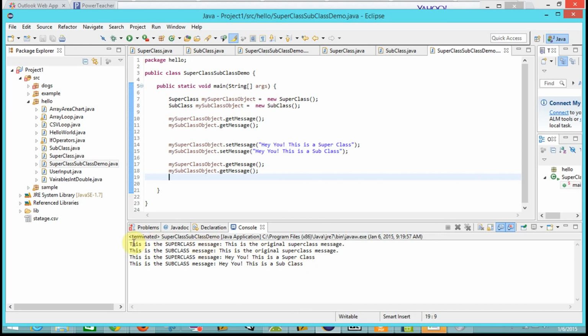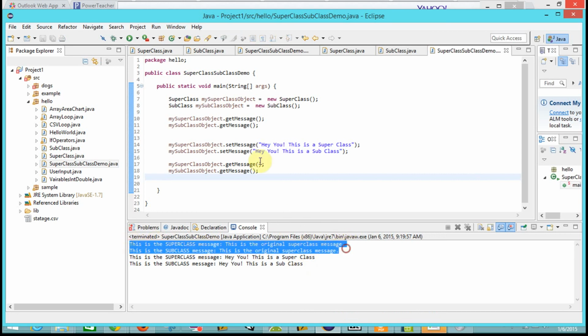So I have the same exact output for the first two lines, and then my second two lines are: this is a superclass message, hey you, this is a superclass. This is a subclass message, hey you, this is a subclass. So this is the basis of object-oriented programming. I make my pattern files, those are the class files, and then I use those classes in a program to actually do something.